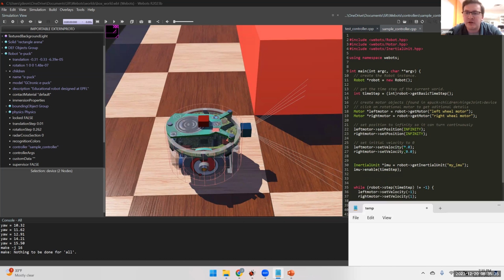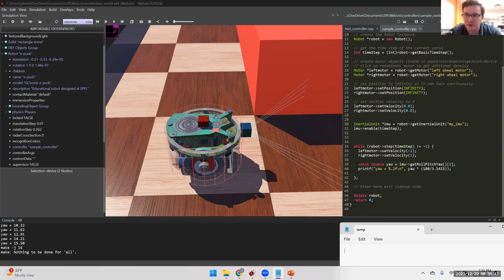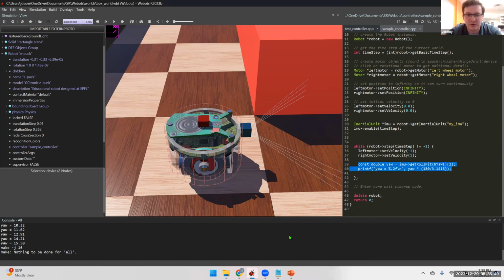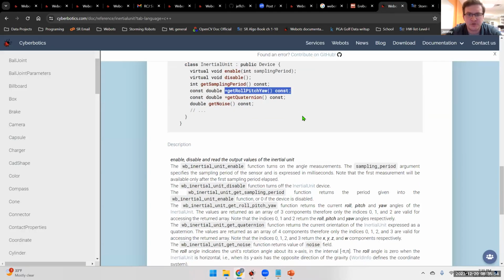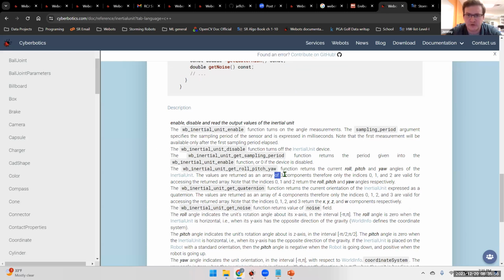So then, just like we set the velocity up here, we can set the velocity down here. I just set it to 1 and -1, which will just do a point turn. And then we get the yaw, pitch, and roll for the IMU. Just like we saw before, there's this function get roll pitch yaw, and it describes it down here. It returns 3 components, roll, pitch, and yaw in that order. It's an array with the indices 0, 1, and 2, and that is the roll, pitch, and yaw angles respectively.